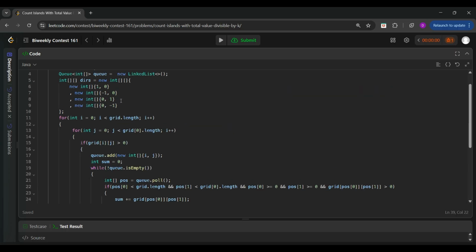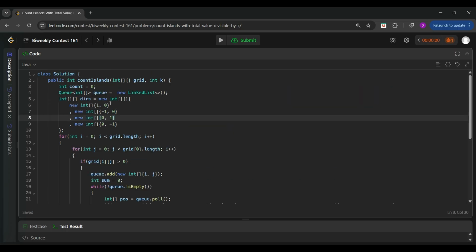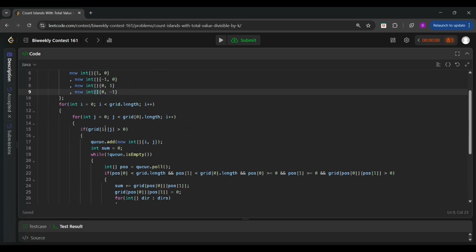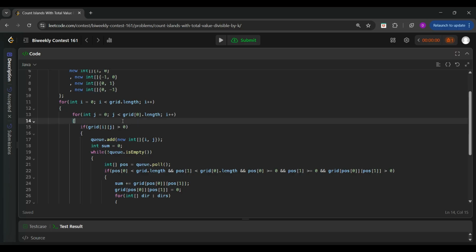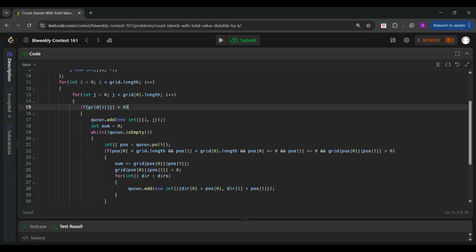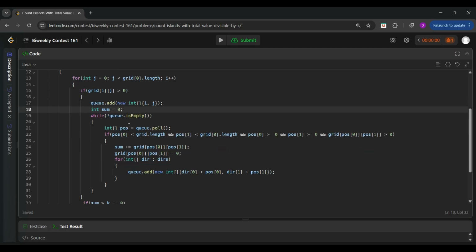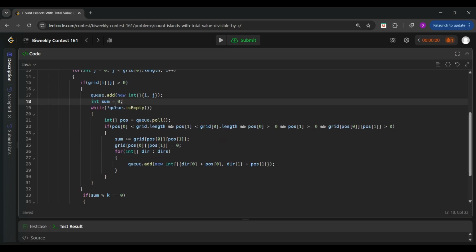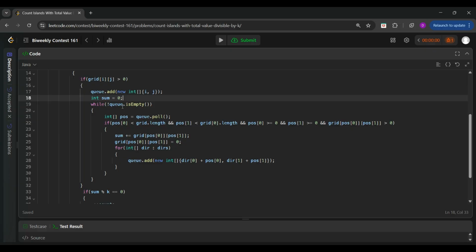So basically what I'm doing is I'm taking a queue and one direction array. This is for traversing in all the four directions. I'm traversing each cell in the grid and checking if it is greater than 0. So I will add that in the queue, and I will take a sum variable for tracking the sum of all the lands in the particular island. And now I will loop till the queue becomes empty.